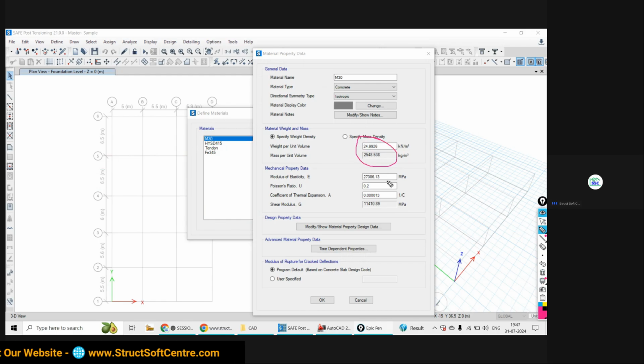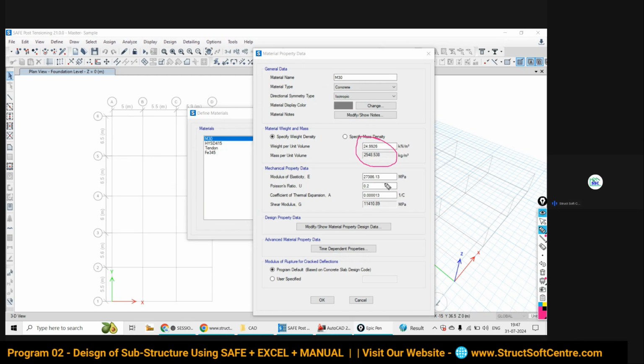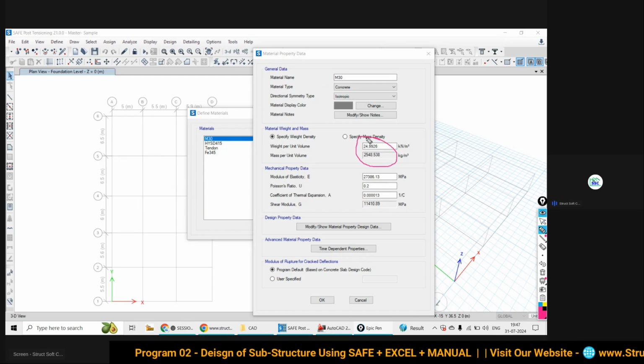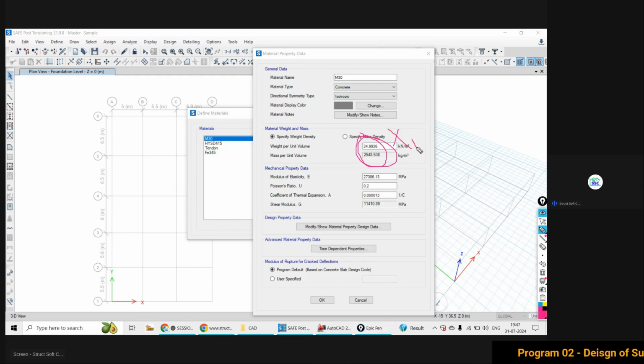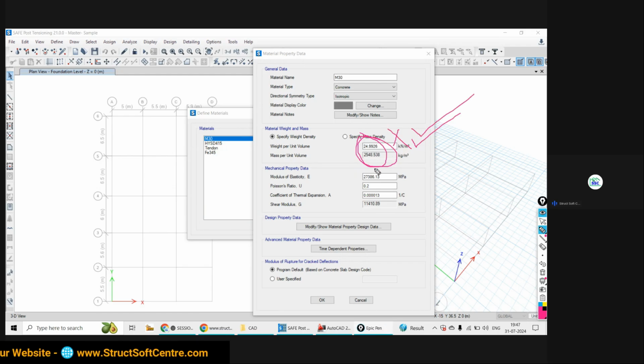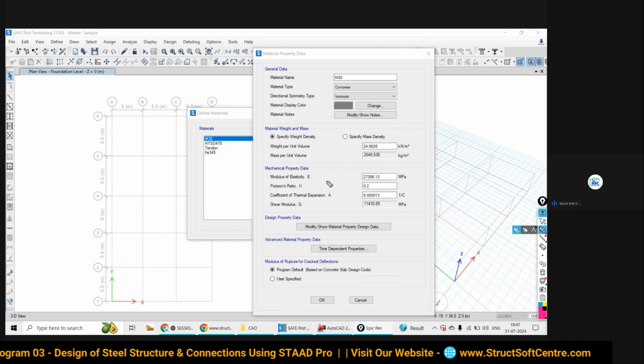These are standard. Whether you choose M20, M30, M50, M60, whatever grade of concrete you are going to choose, the density will be the same. डेंसिटी तो आपका चेंज नहीं होगा, तो यहां पर आपको कोई चेंज करने की जरूरत नहीं है. Whether you are going to create a new property or edit any existing property, you don't need to do any work here. That's it. Now moving ahead, modulus of elasticity.